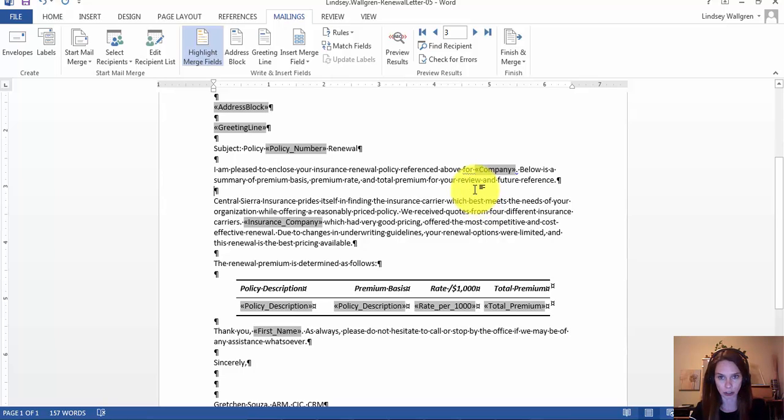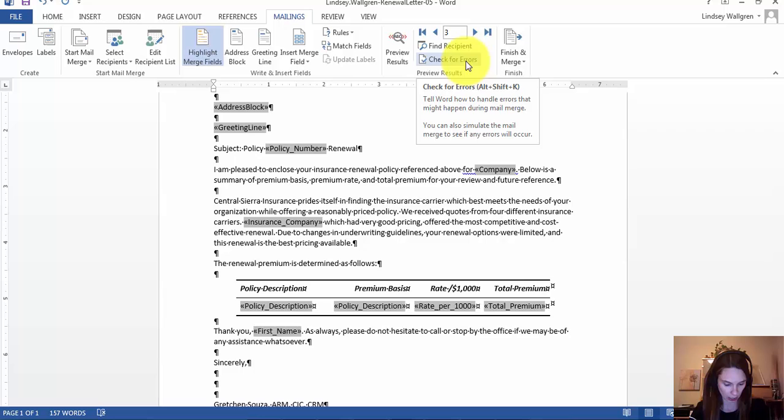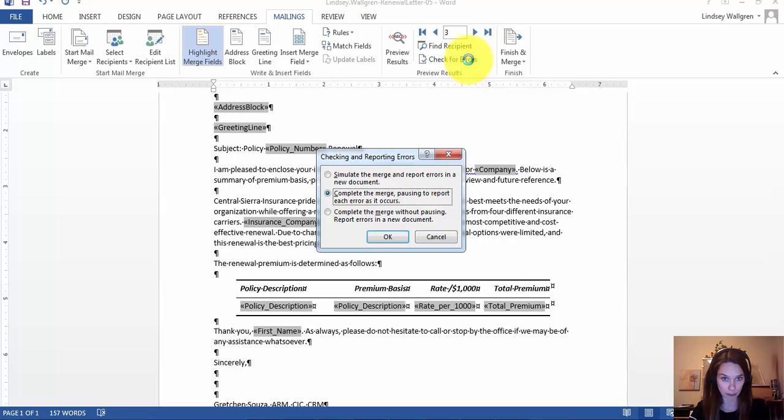Now we want to check for errors. Okay, so the check for errors button is right below where we were looking at records, and when we click on it we have a couple of options here, and this particular one wants us to click this simulate the merge radio button. So we could simulate the merge and report errors, complete the merge pausing to report each error, or complete the merge without pausing.